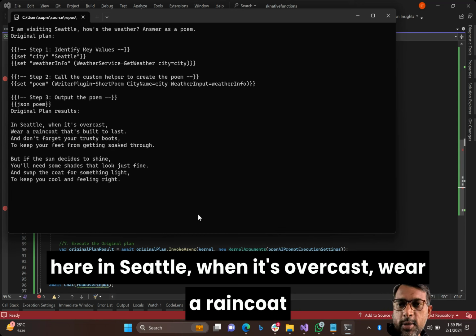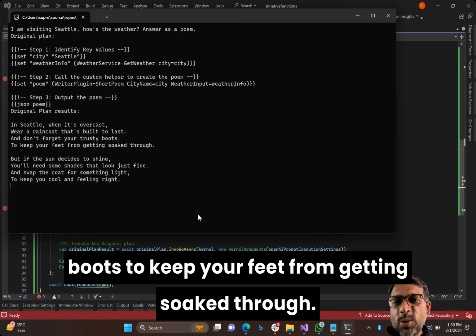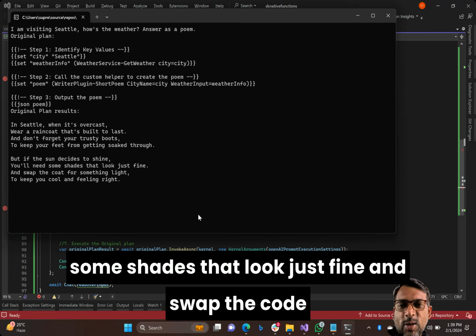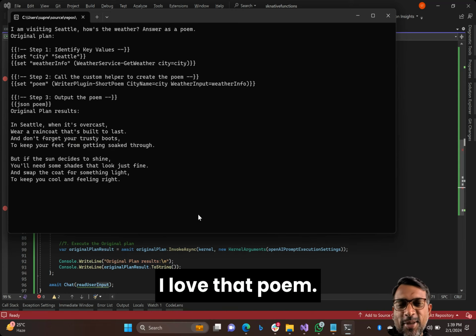In Seattle, when it's overcast, wear a raincoat that's built to last, and don't forget your trusty boots to keep your feet from getting soaked through. But if the sun decides to shine, you will need some shades that look just fine, and swap the coat for something light to keep you cool and feeling right. I love that poem.